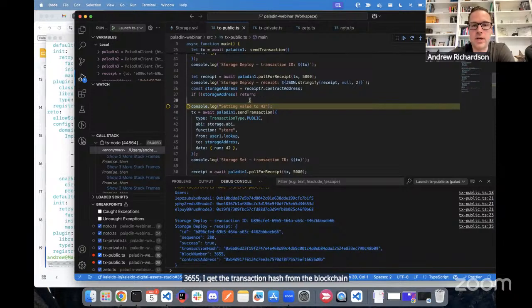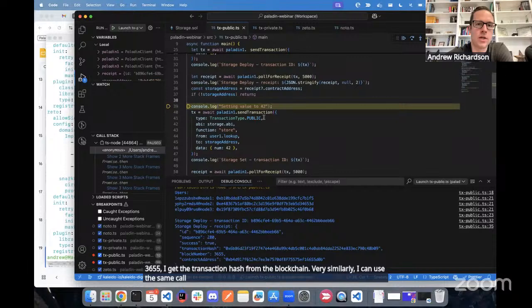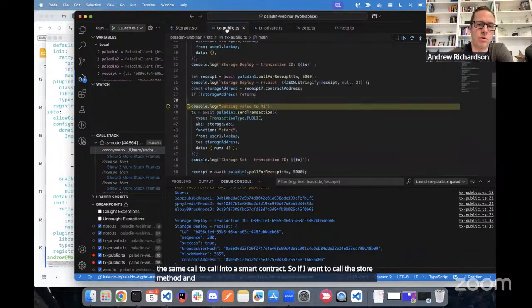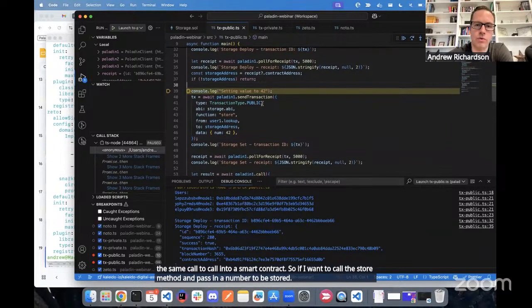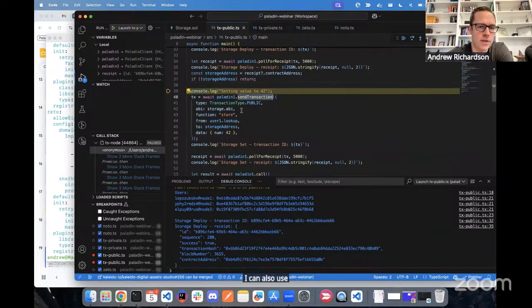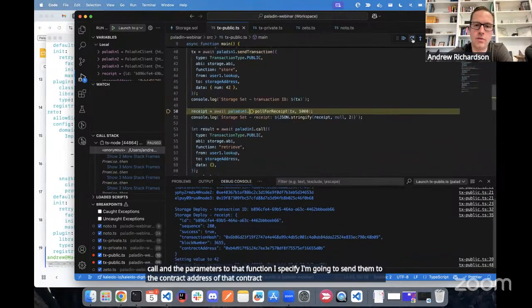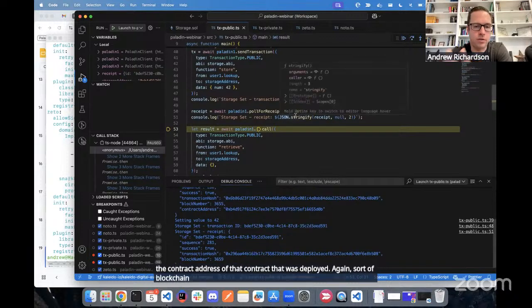Very similarly, I can use the same call to call into a smart contract. So if I want to call the store method and pass in a number to be stored, I can also use send transaction. In this case, I specify the function I want to call and the parameters to that function. I specify I'm going to send them to the contract address of that contract that was deployed. Again, sort of blockchain 101, I do store.